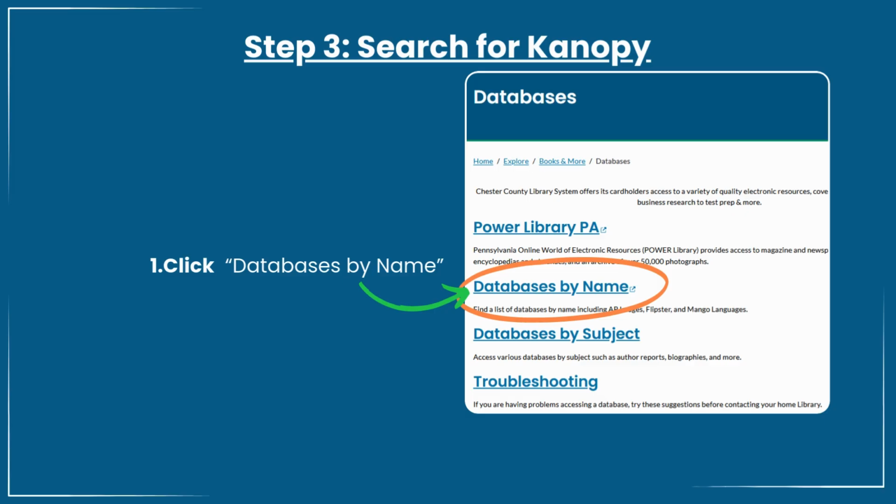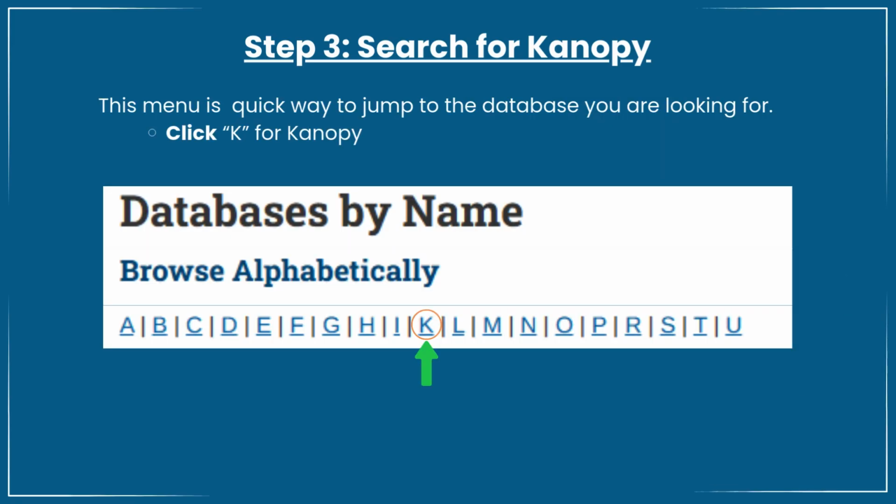Step 3. Search for Kanopy. Click on Databases by name. This is circled in orange on the screen. Now you will see an alphabetical menu, and this is a quick way to search for the database you are looking for. Click or tap the letter K for Kanopy.